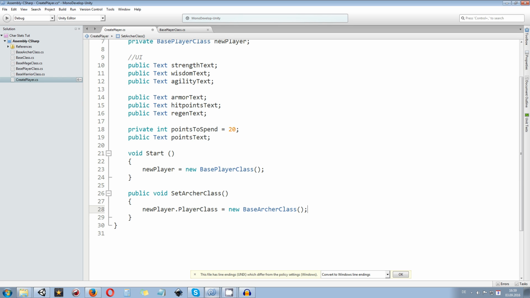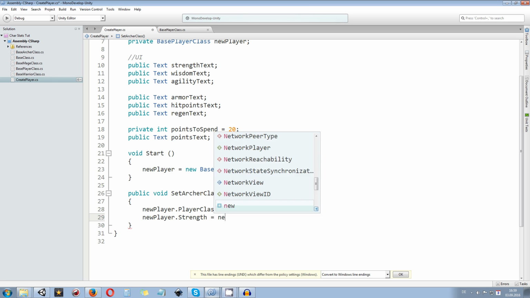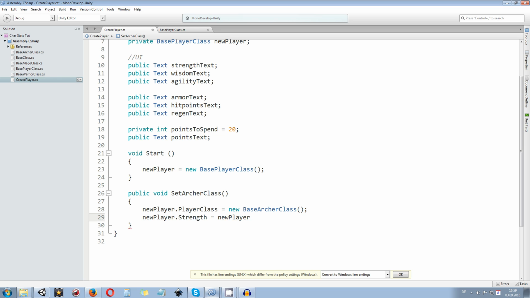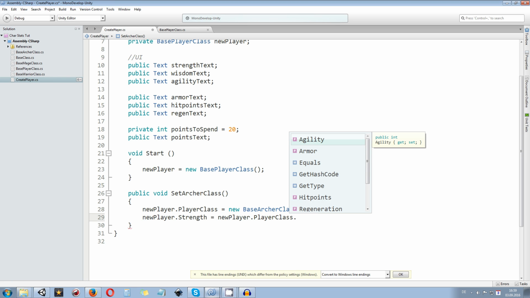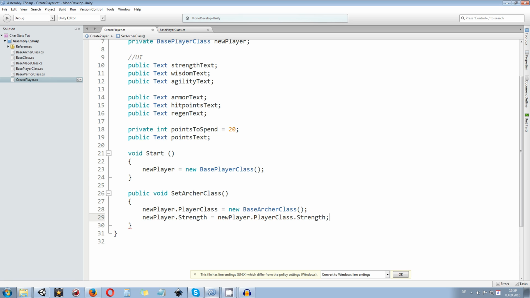And what we now need to do is set all that class information directly to the stats of the new player. So what we say is new player.strengths is going to be equal to the player class info, and this is what we just took, the player class dot, and in here of course we need the strengths, which is directly inside of it.